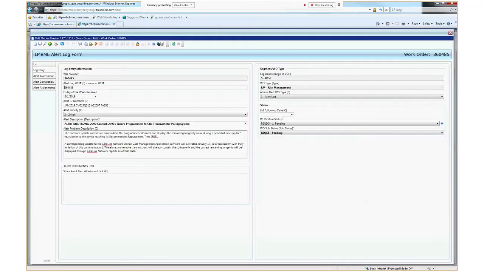Okay, last one. So this last alert is for the Medtronic 2090 CareLink 29901 Encore programmers for the transcatheter pacing system. This specific alert corresponds to how the programming software calculates the longevity values for how much time is left with the battery and the pacemaker. So again, we've looked at this one centrally. The recommended action is to apply a software fix.